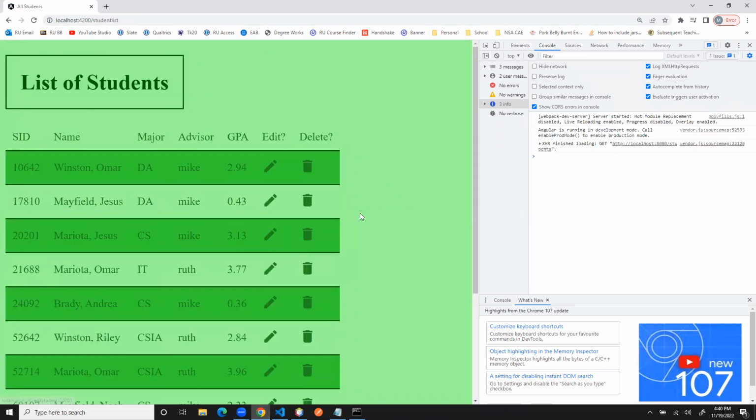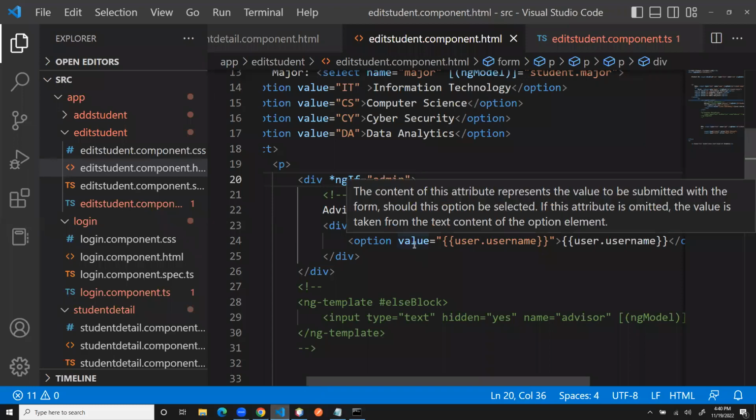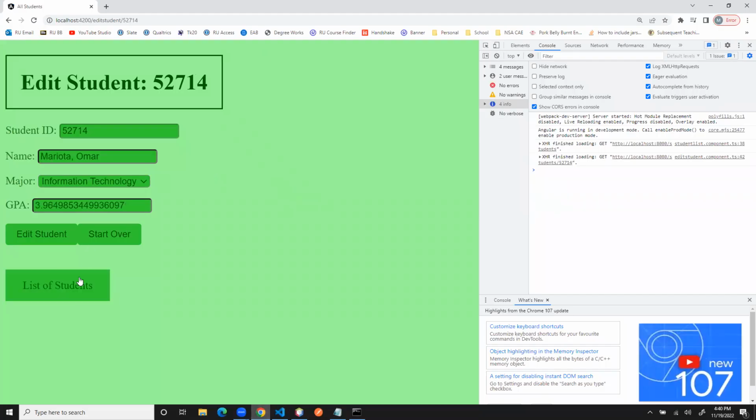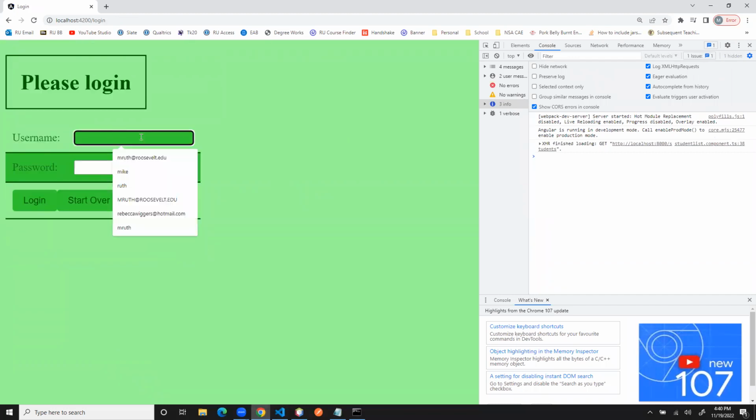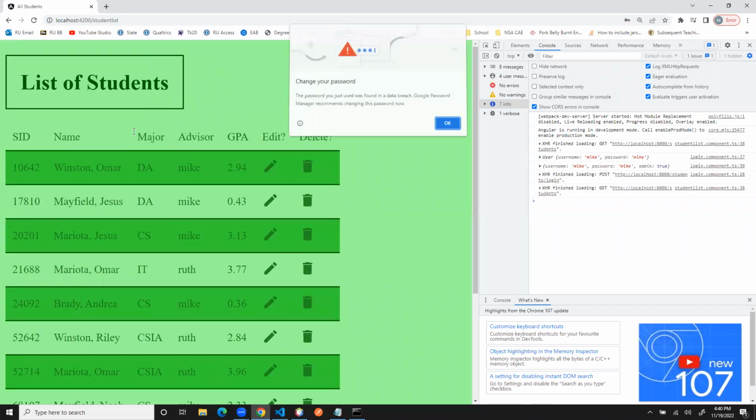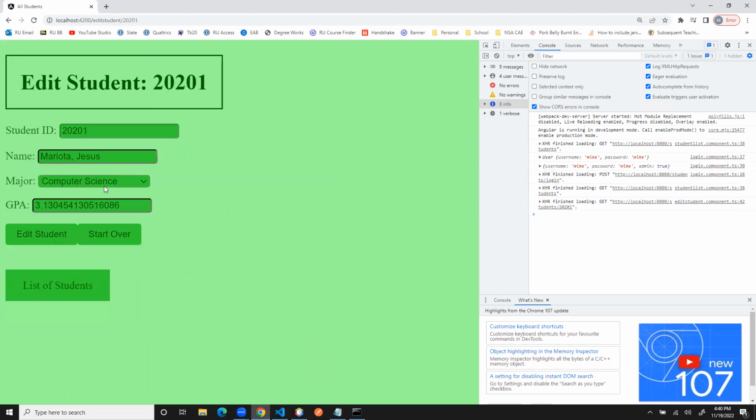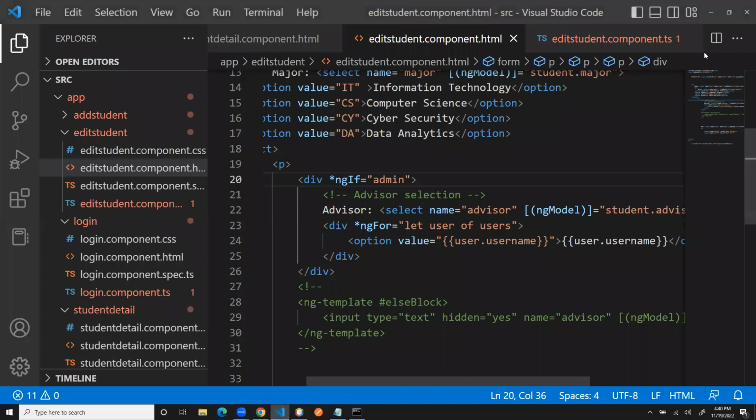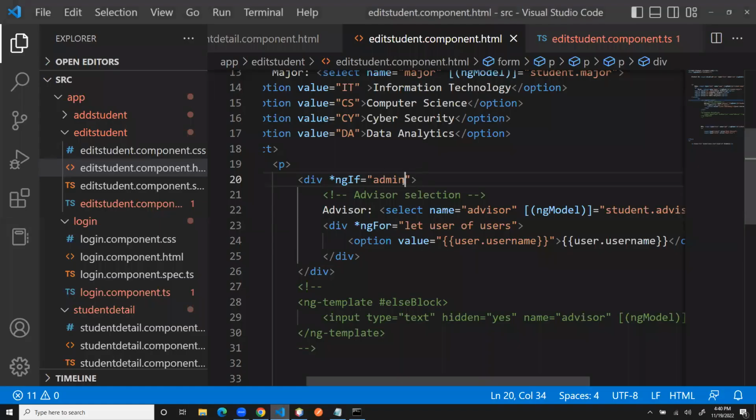List of students, go back to list of students, go back to edit one. And did I not save that? Or am I logged in as Ruth? Let me just double check. Nope, I'm logged in as the right person. Oh, come on. All right. And I'll click edit. And it's not finding. Well, actually, let's go back to this. It's user admin, it's fine. It's just not happy. We have the ngf admin, and it's not showing the advisor.